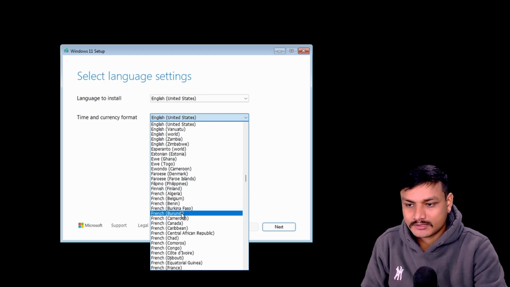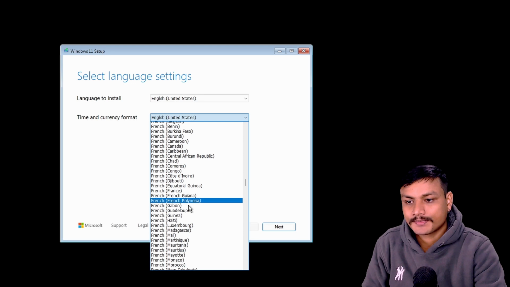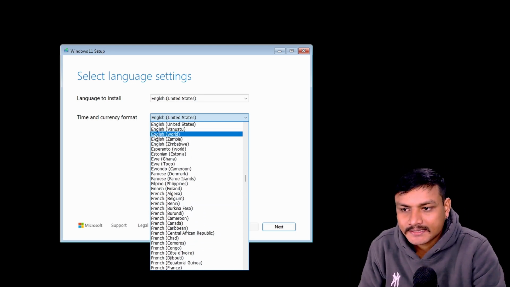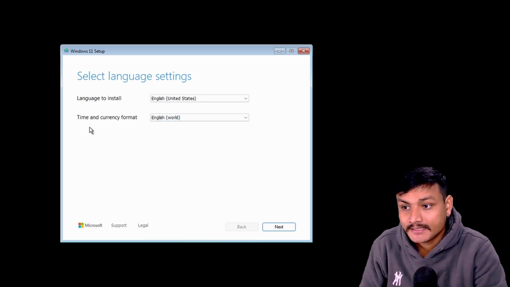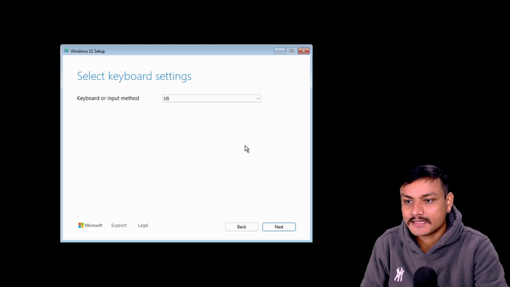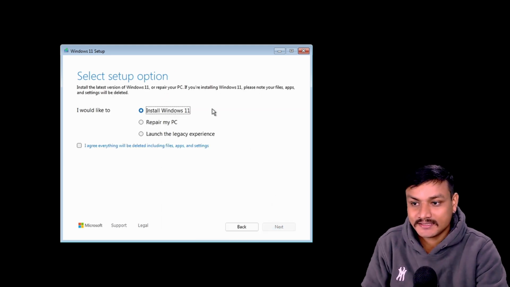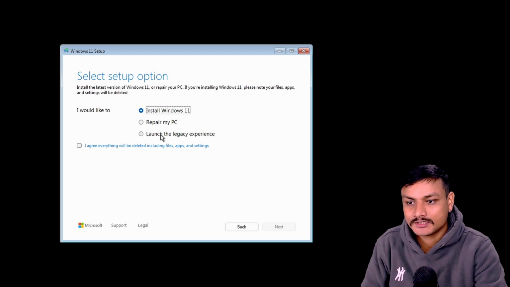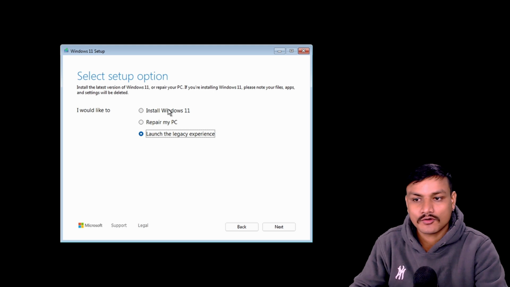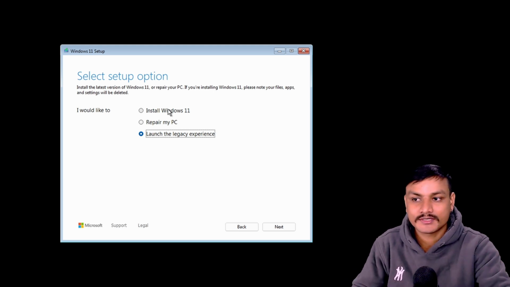And I want to test out whether we can debloat Windows 11 in this new UI. All right, you can select English (World) here in the time and currency format, so I'm going to do that and hit next. Yeah, clean. Even this section is clean. Actually, Repair my PC, launch the legacy experience. I think this is going to open the legacy Windows 11, the old Windows setup.